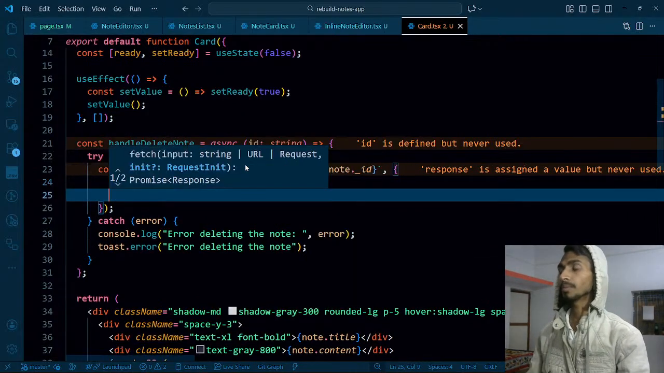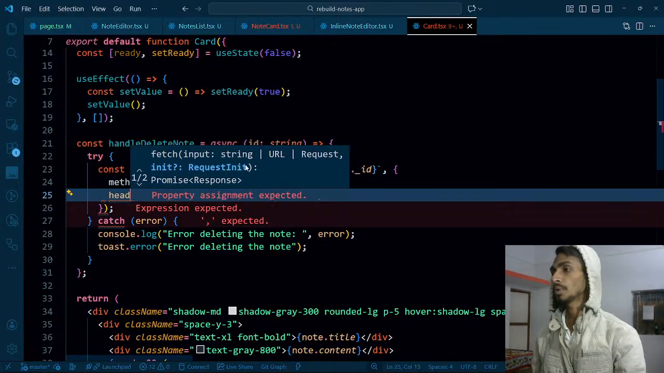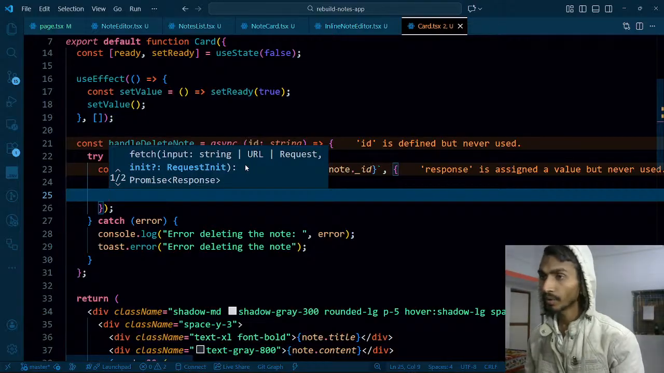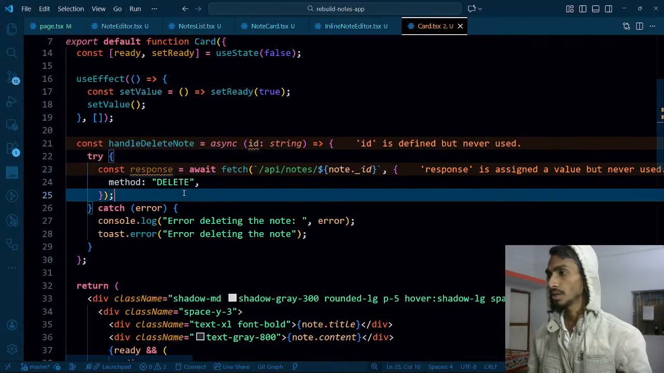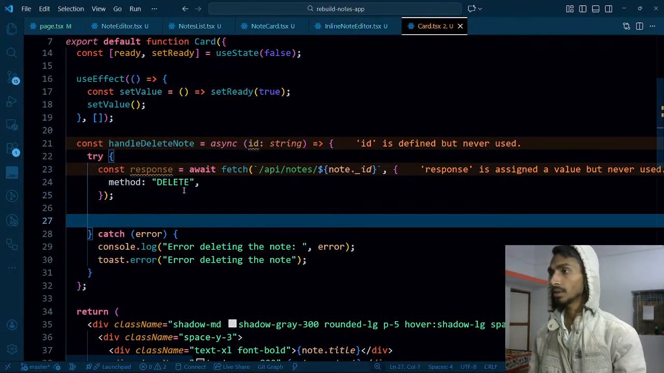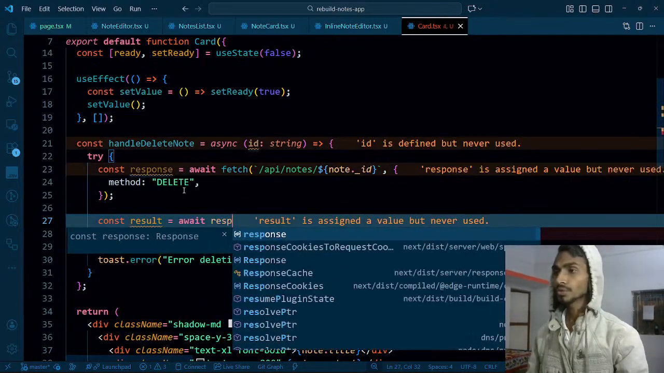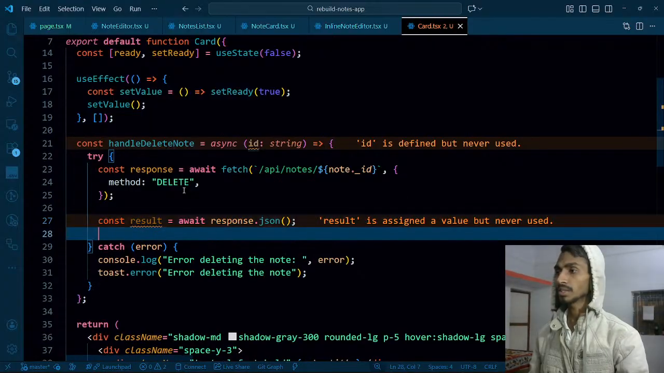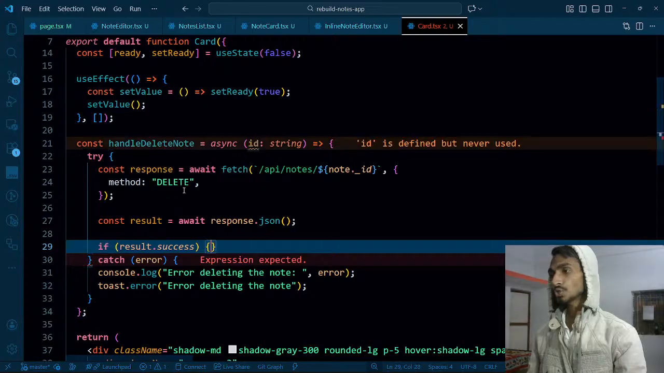And once this is done, then headers. Am I sending content? No, I'm not, so I don't need to send headers. And what next? I just simply give it nothing. Simple, easy peasy, this much. Just method DELETE. Then what? const result is equal to await response.json. I got my result, and I check if result.success. If success is true, then I will do this thing.